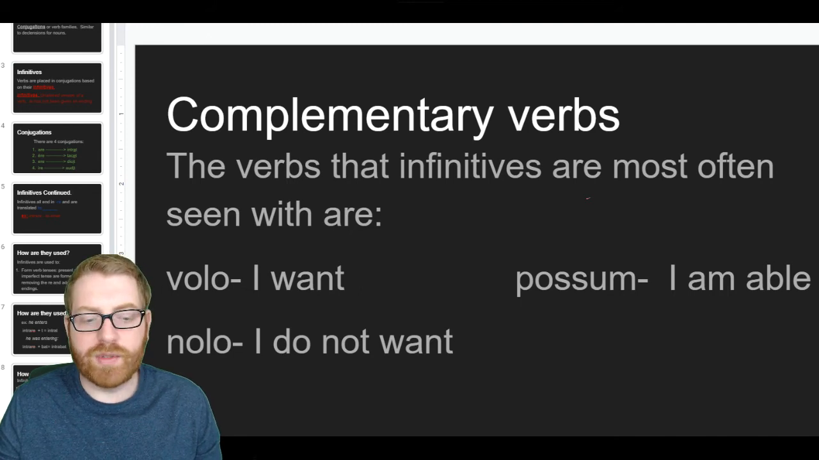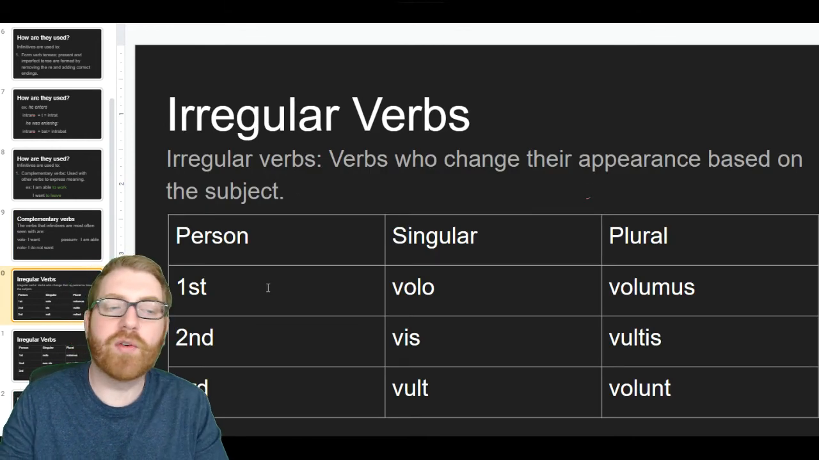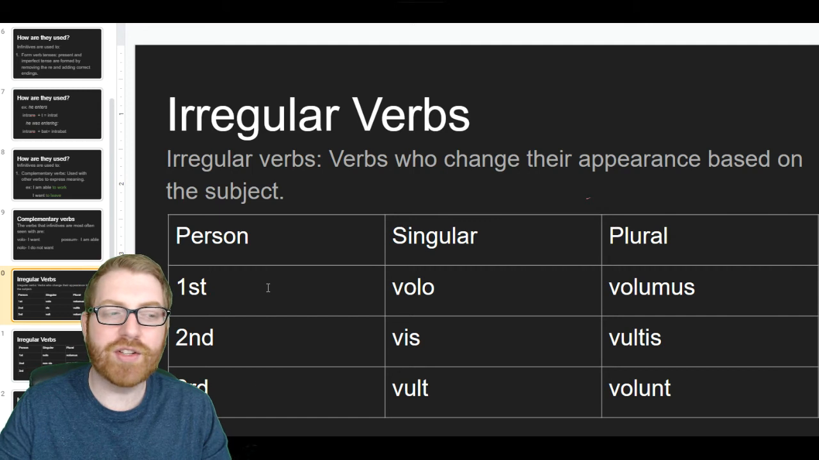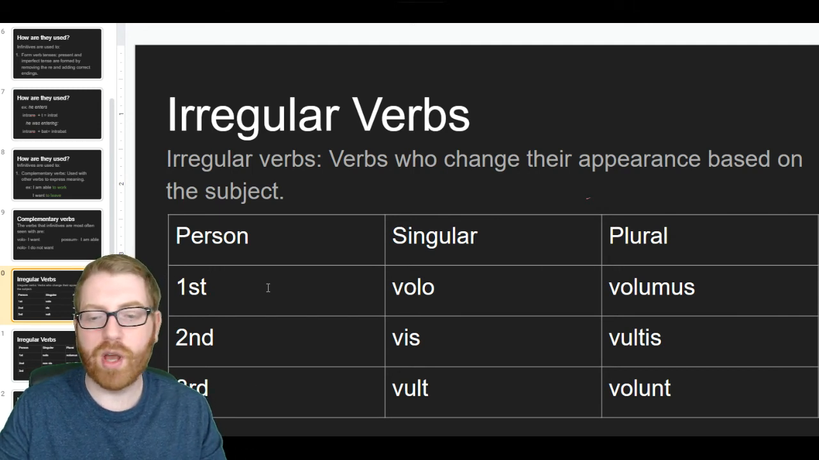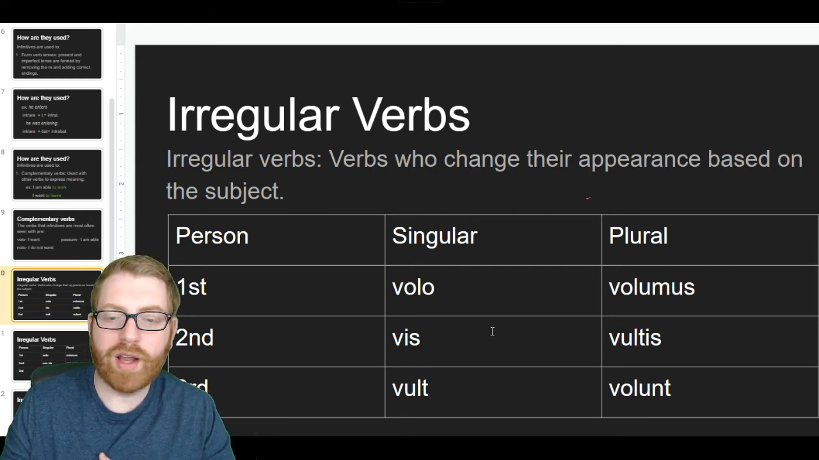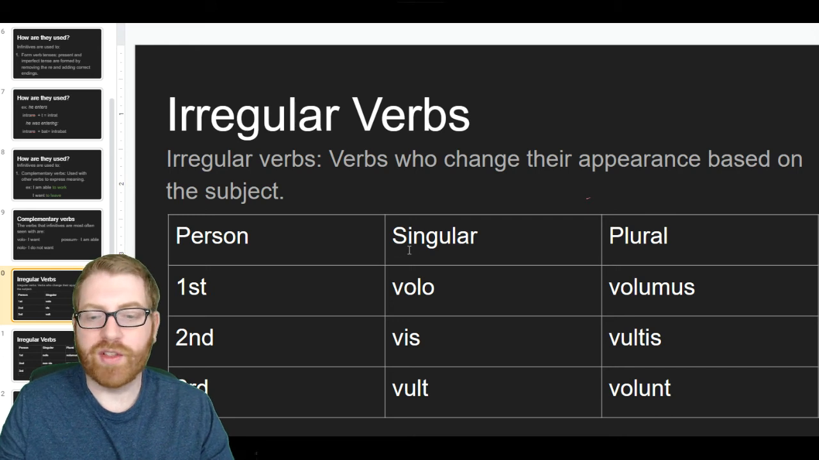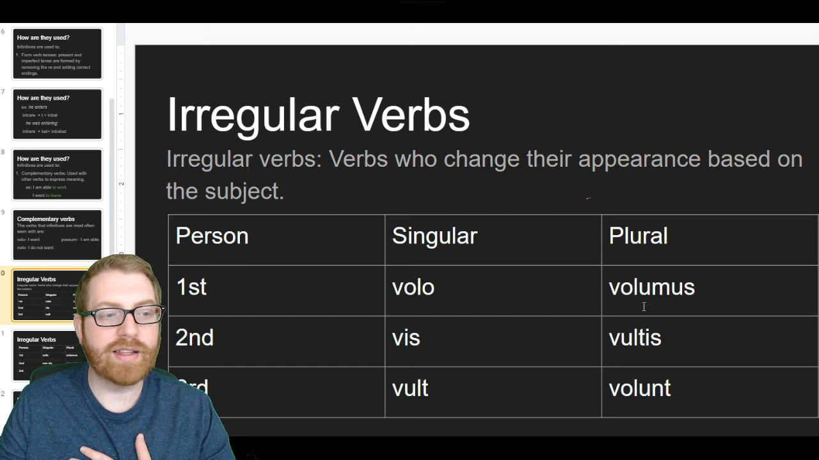Now, each of these verbs is called an irregular verb, because they are verbs that change their appearance as you conjugate them, as you go through the chart here. So our verb volo, to want, goes from volo, then it changes to vis, then vult, then volumus, then vultis, and then volunt. Now, I'm not going to test you over this chart, and if you notice, the endings still are the same: O, S, T, MUS, TIS, and NT, but the stem will change. So they're not that tricky.